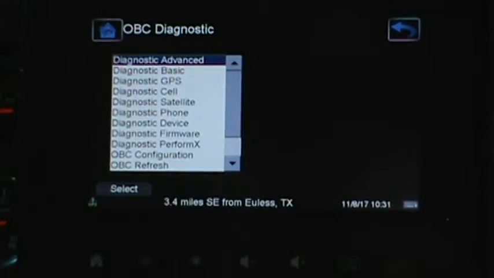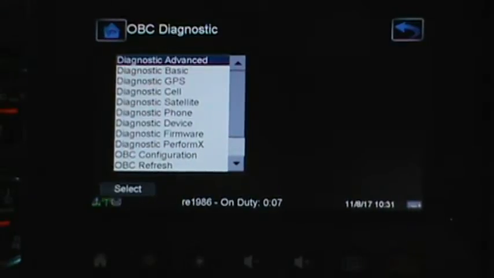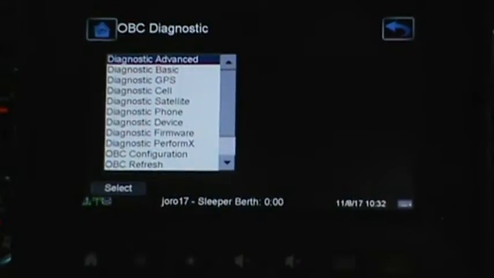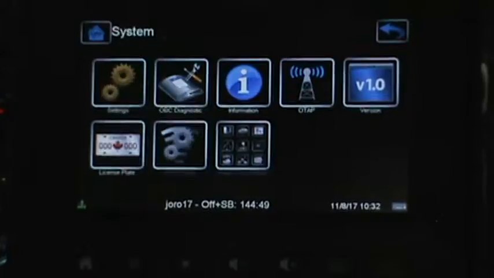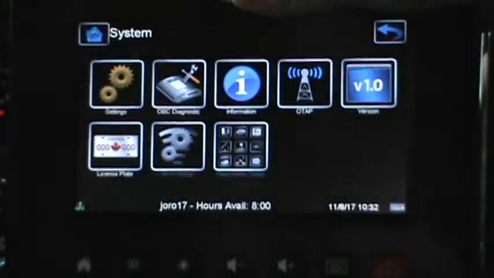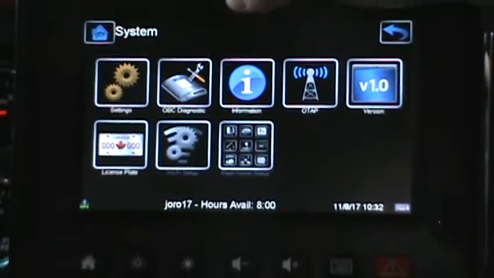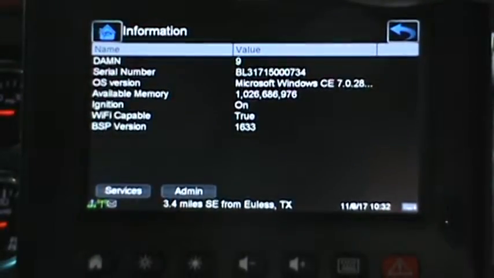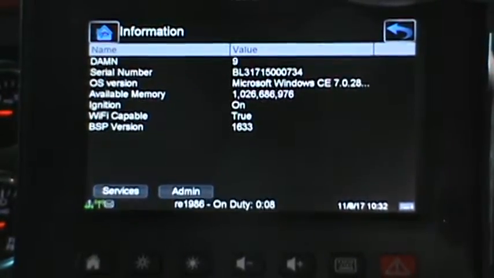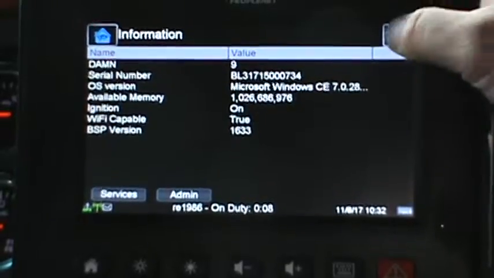Like I said, an error with the system, and PeopleNet walks you through a diagnostic to figure out what the problem is, or our shop walks you through a diagnostic to figure out what the problem is. Otherwise, there's no need to ever be in it. The following 3 tabs you will never need to be in because it's all just device information. So this will have the serial number, memory, ignition, Wi-Fi capable, just kind of basic IT information.